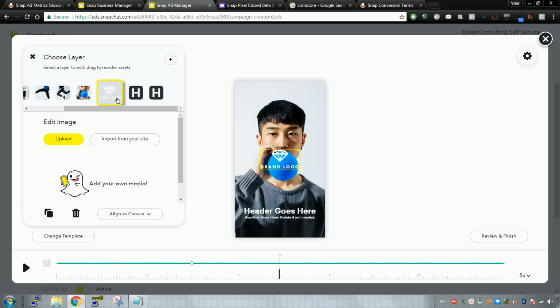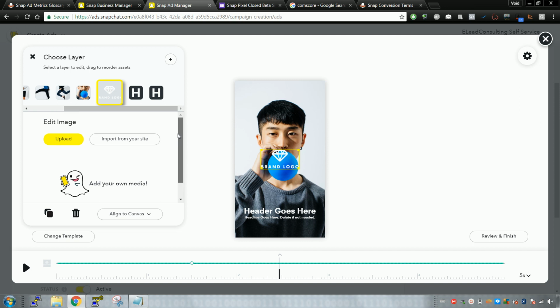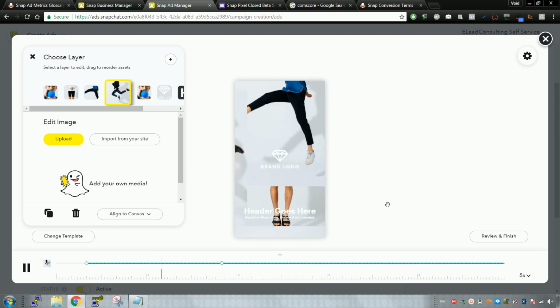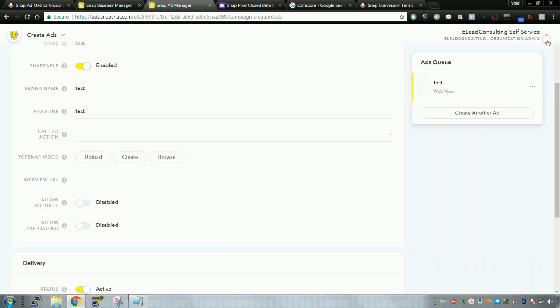So this would be your brand logo, and you can add a few images here. Or if you know how to make videos, you can make them professionally yourself, or pay someone to make them. But if you don't, you can make them here as well. It's pretty simple. Let's just take a look at it one more time. You can make your ads in here. You can also add layers on top of each image.